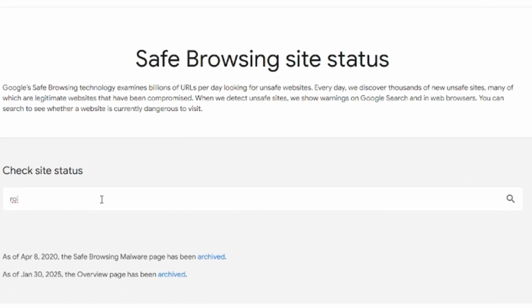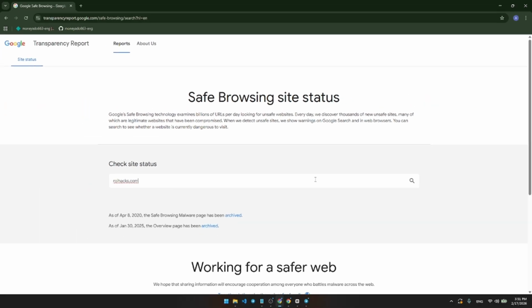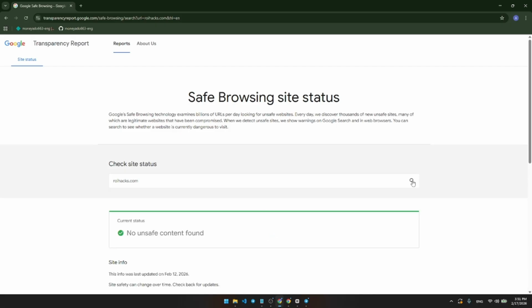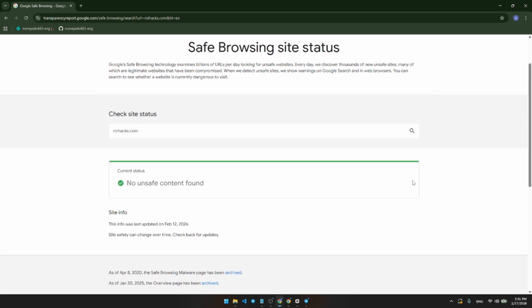Next, type or paste the website link into the box and then hit Go. Google Safe Browsing will start scanning your site right away. This time, the website we entered is safe, so it's showing no unsafe content found. That means your site is clean and ready for visitors.